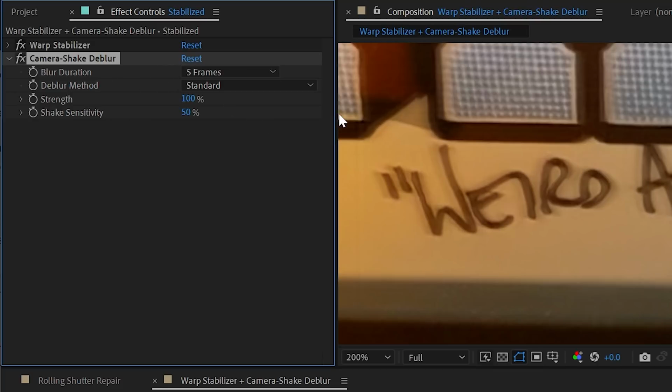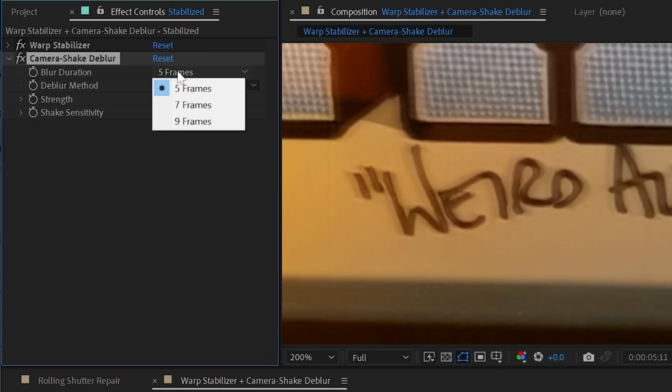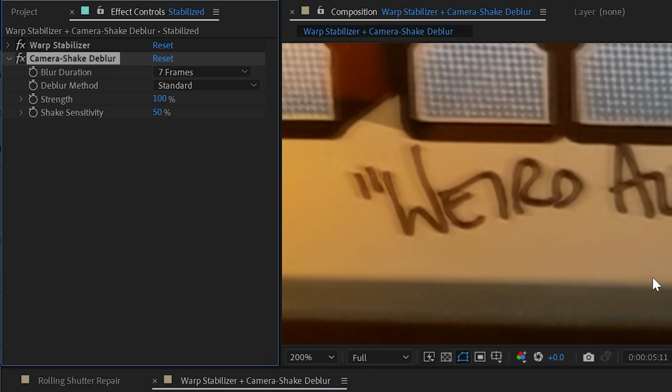We have blur duration. By default, it's set to 5 frames, but I could change this to 7 or 9. And this is just going to increase the amount of frames that the effect is analyzing on either side of this blur to pull information from and try and reconstruct a non-blurry image. So you can increase this if you think that it will help, but it's not making a huge difference with this particular shake since it was very quick.